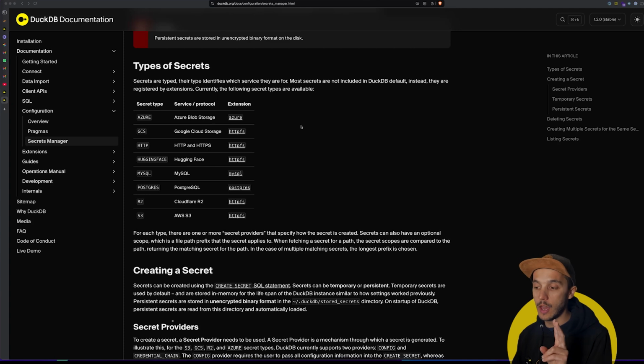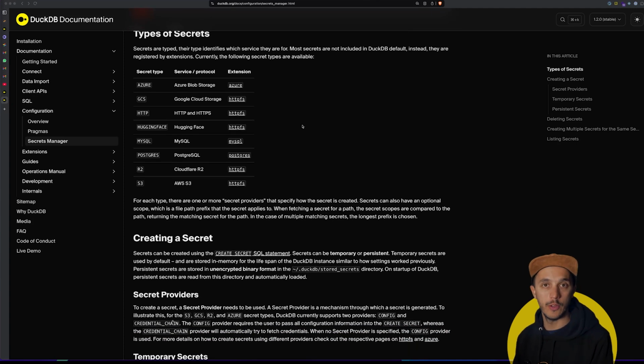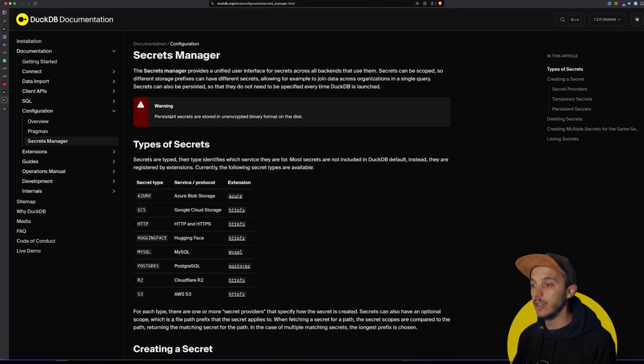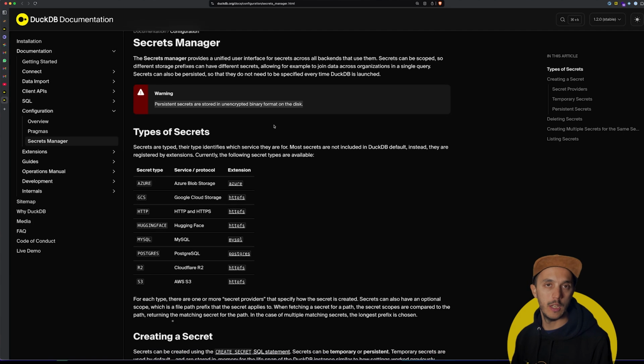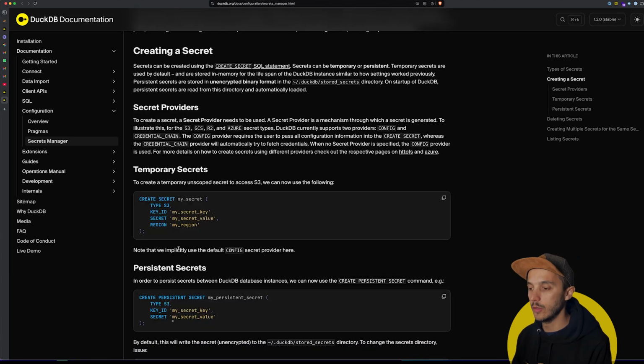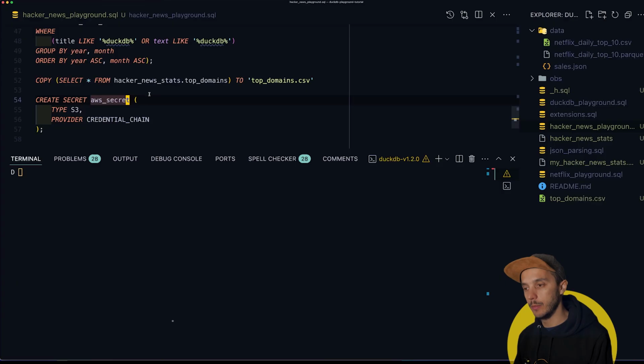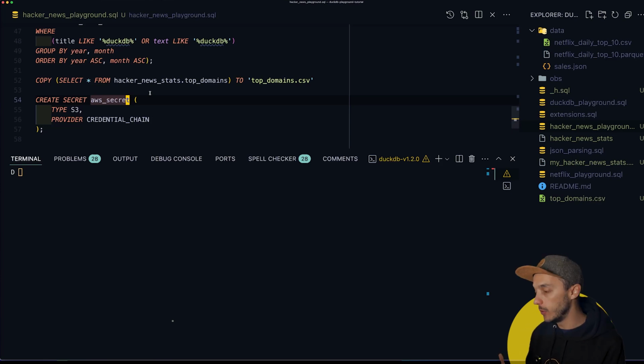And in general, you have two ways of creating a secret, either temporary or persistent. As you can see here in the warning, persistent secrets are stored in an encrypted binary format. So the typical usage is usually temporary. So this is, of course, the SQL format you can use for S3. You provide the key ID and secret, and you mention the type. But in practice, you don't want to create static AWS keys, especially if you're running it locally, but you use an IAM role. And if you use it locally, you probably use the AWS CLI and use the SSO mechanism.